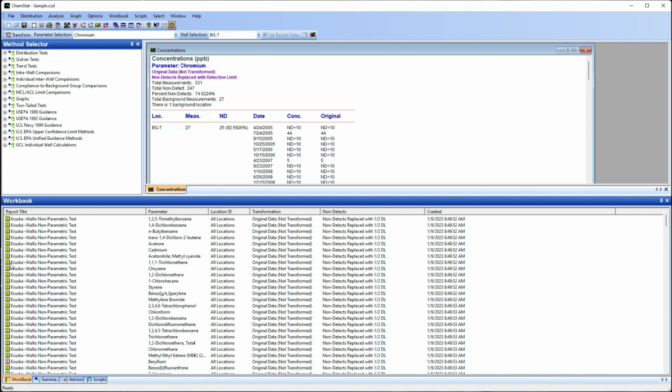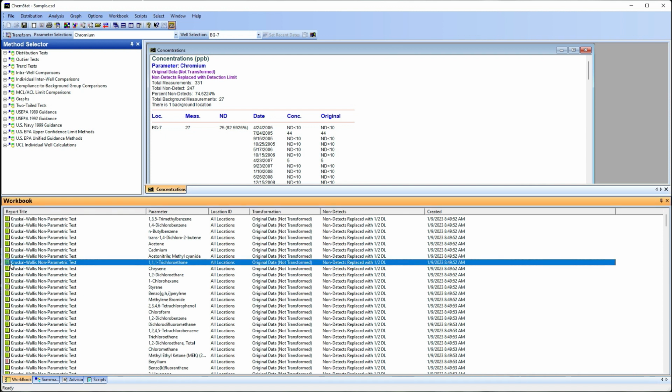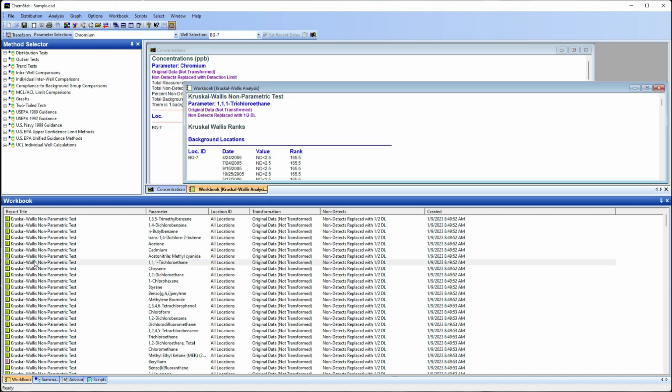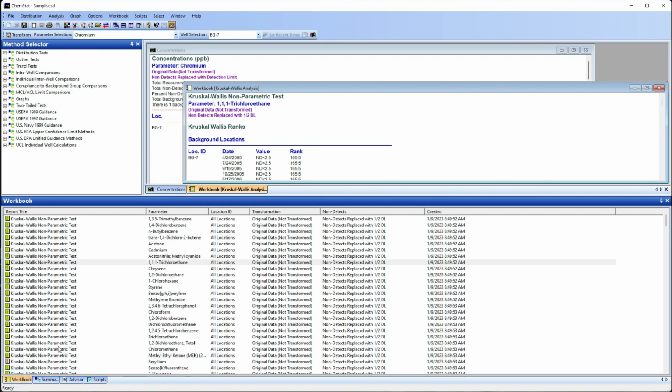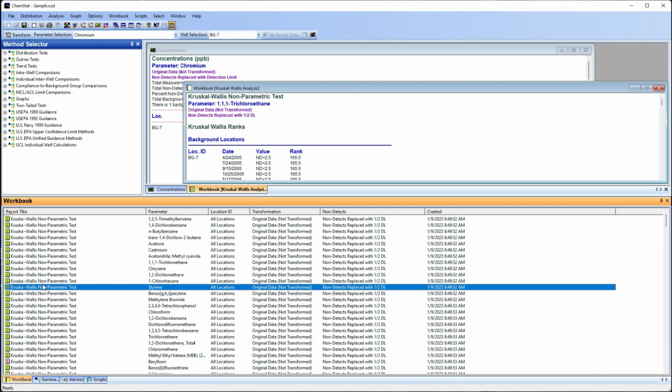One thing to note is that many of the icons have a yellow background. That means that for some reason, the test was not appropriate for the data set. Usually, this has to do with the percentage of non-detects. It could also mean that there simply weren't enough data measurements to run the test. I can open this report, and if I go and look at the advisor window, it will tell me what was inappropriate about this test. The percentage of non-detects, 99%, exceeds the recommended value of 90% for this test. The results of the test may still be valid, or they may not. This is where some professional judgment comes in.